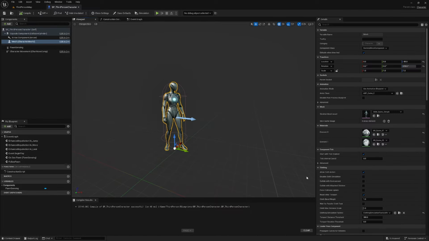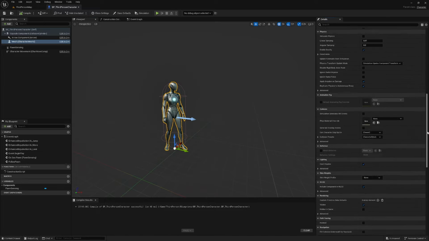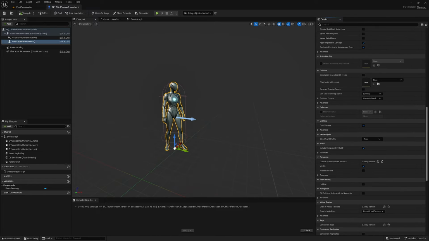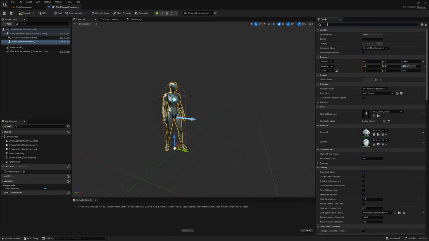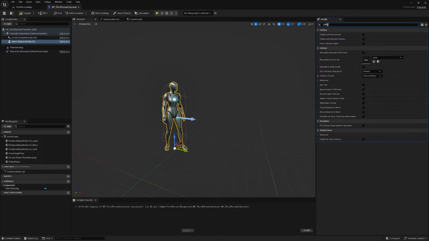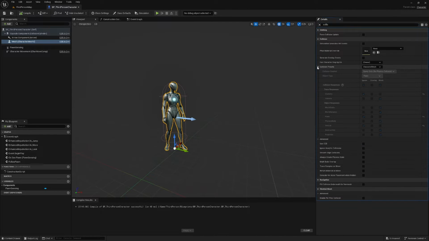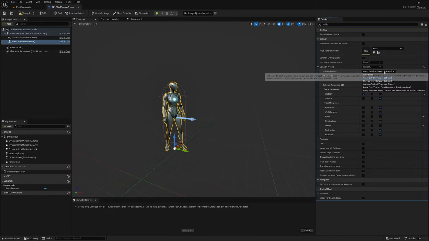select the mesh, and if we go down to the collision, it might just be easier to search for collision presets. You'll see that it's set to query only. So we can change this to custom and change it to collision enabled, query and physics. And obviously we want it to block the projectile here.